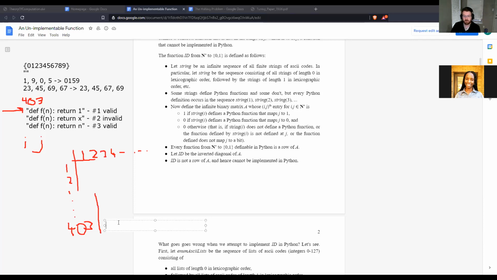Okay, so what's my j right now? It's going to be 1. What does the function at line 403 map j to? Well, it says define f then as return 1. So it maps 1 to 1. So according to those rules, what should the entry into A be? Brandon says 1. That's correct. Why is that correct? Because the string at I, which is string 403, is this right here. F of 1 returns 1. So it maps j to 1. We enter 1 in the matrix.